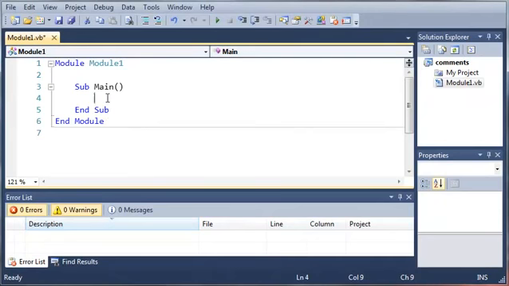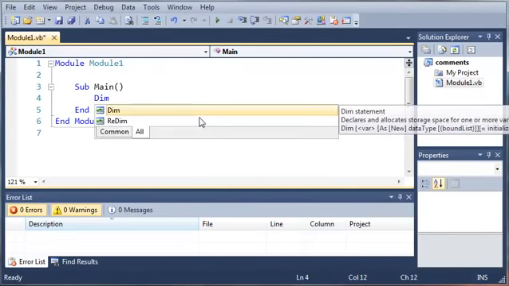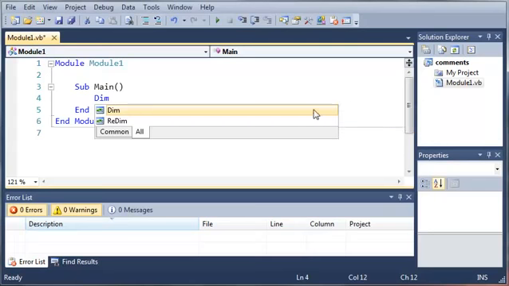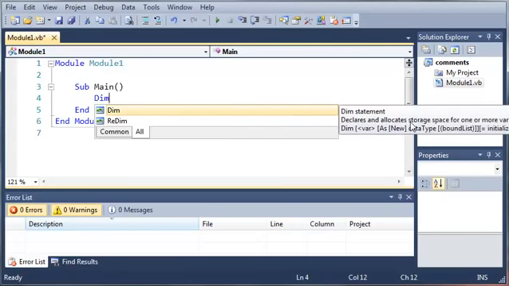Now to create a variable in Visual Basic, you're going to start off with the keyword dim. What this tells the compiler is that you're going to declare a variable. If you read this right here from IntelliSense, it says that the dim statement declares and allocates new storage space for one or more variables.